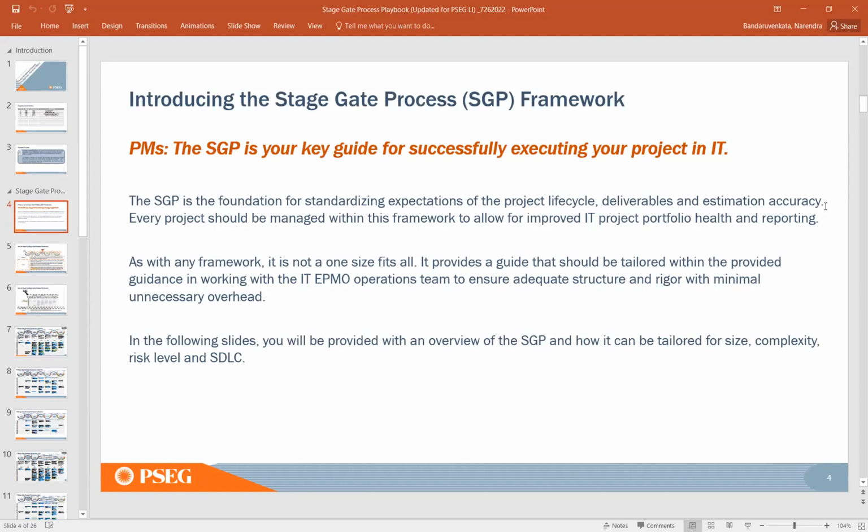The deliverables, we have not only the delivery of change documents going into production, but also have a lot of reviews, approvals, compliances with cybersecurity team, integration team, testing COE, etc., etc. The final thing that is really coming out of this SGP framework is the estimation accuracy.